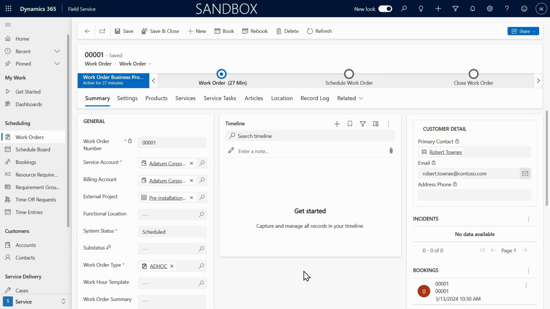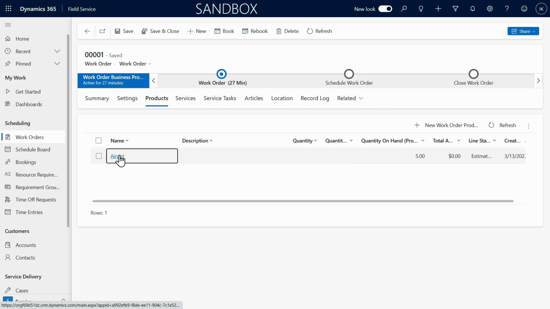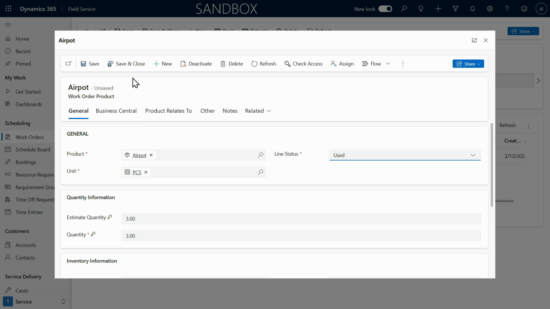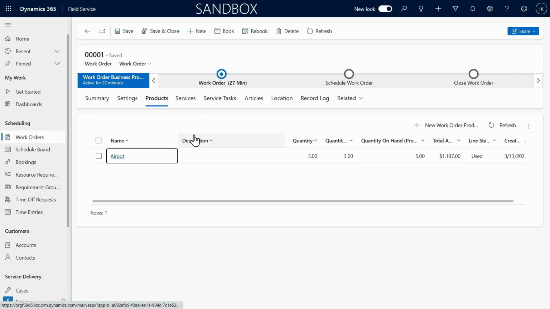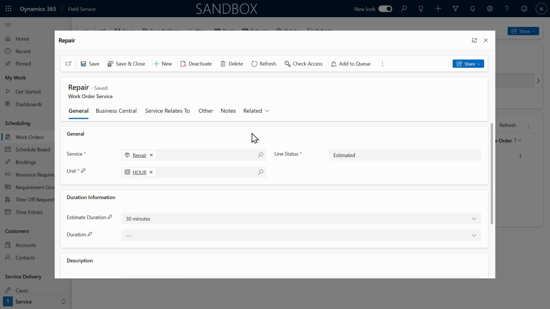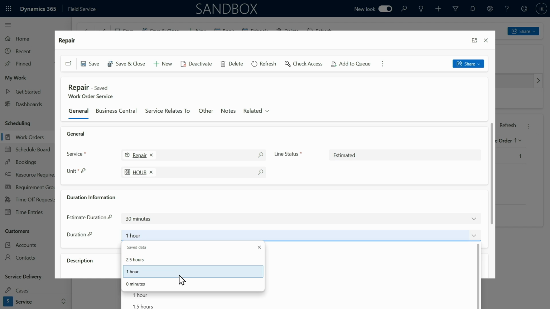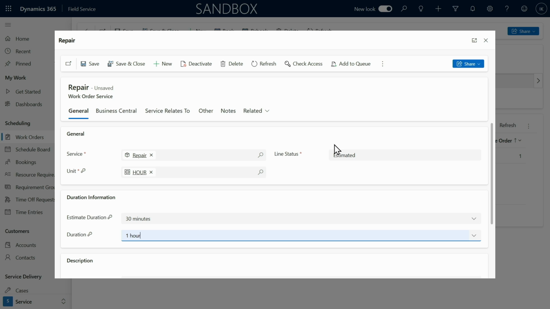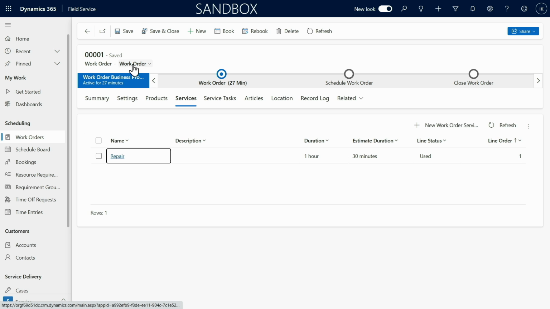So we'll start this demo back in the field service where we have a scheduled work order. And now as the technician is executing the work order, he will mark the work order product and the work order service lines as used. Let's just accept the defaults in here, and for services we will also say yes, we've actually used, let's say we used actually an hour rather than 30 minutes to make things interesting. And let's save and close that as well.